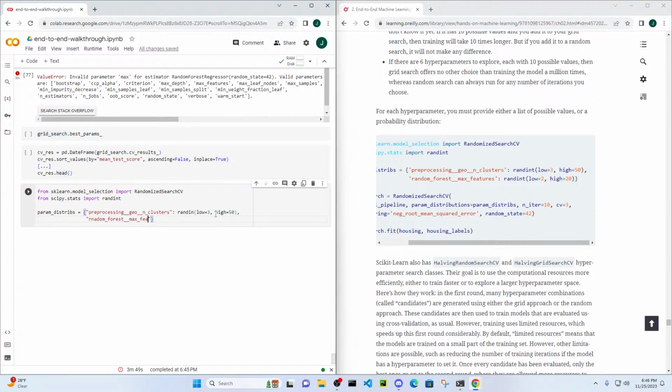Okay, so in random search, the number of iterations is something you can define, right? And it will choose those combinations randomly.